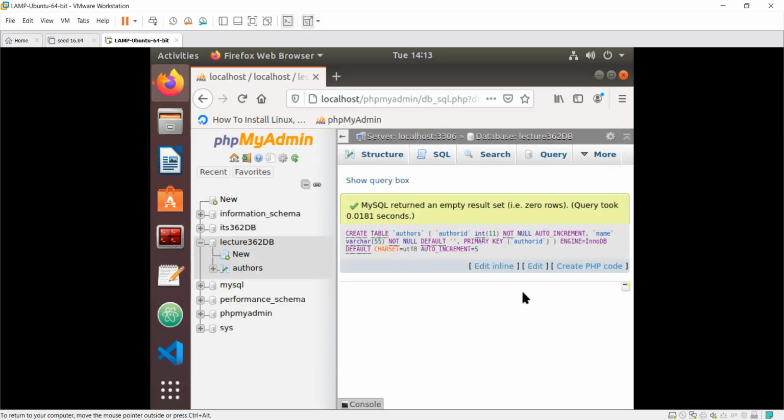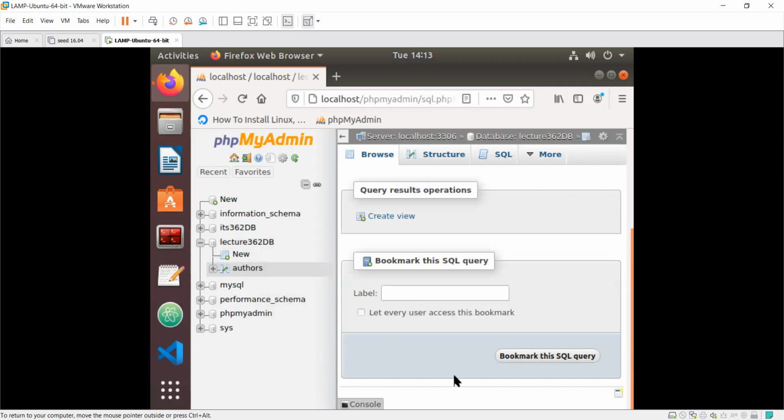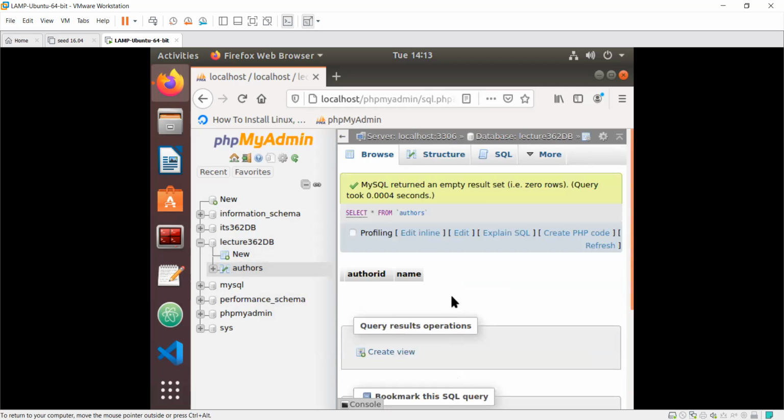All right, so done. So there we have our little authors table there. You can ignore this. All right, and now we have authors is there. So select all from authors. But there's no data, right? There's no data. So now let's go ahead and add a few values in there.